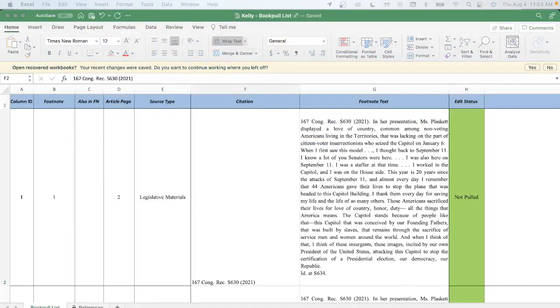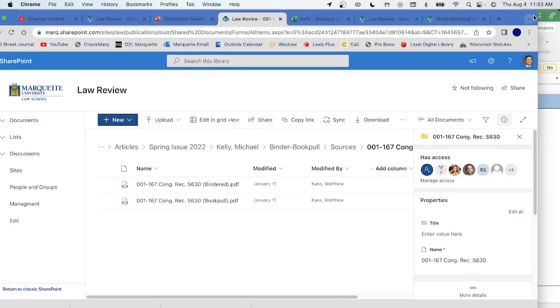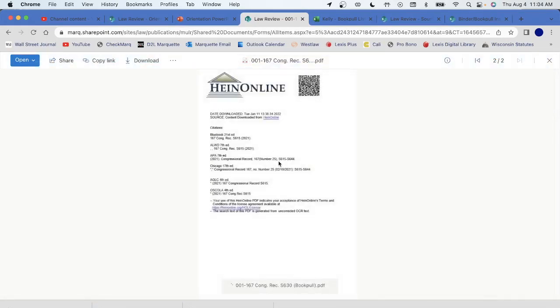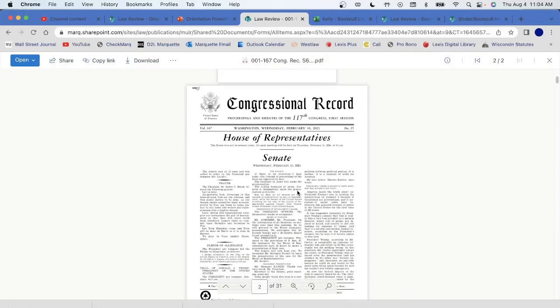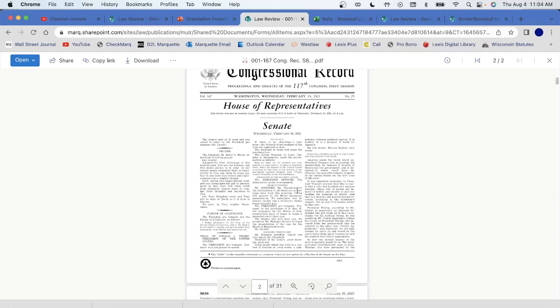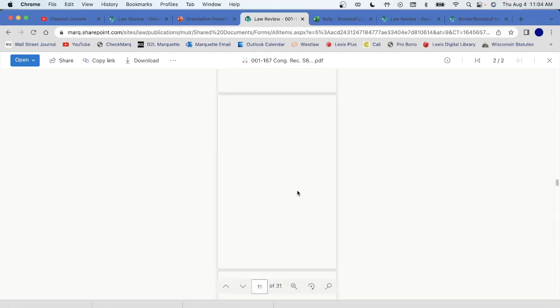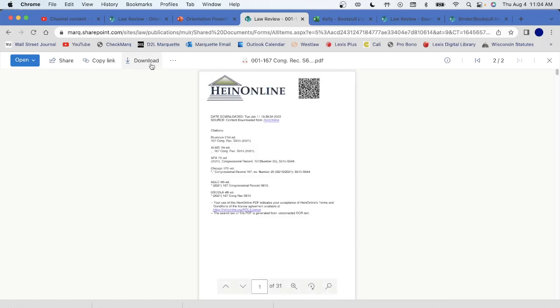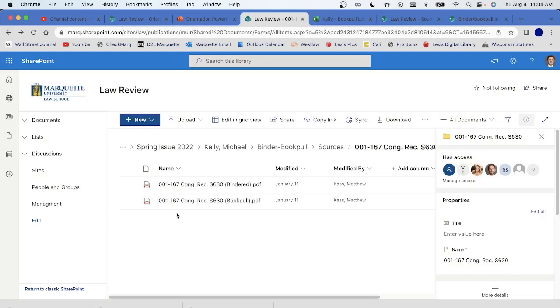So I found the source. Oh, where is it? When I was doing this edit, I ended up finding the source on Hein Online. Here's what I found on Hein Online. I downloaded it and I saved just the entire source. So this is the Senate report. I likely had it in preview mode, and I saved it with its name to the source folder as 001167 Congressional Record S6230 book pull. I used book pull to make it clear that I hadn't edited the source at all, and it's not bindered, but it's just the source itself.